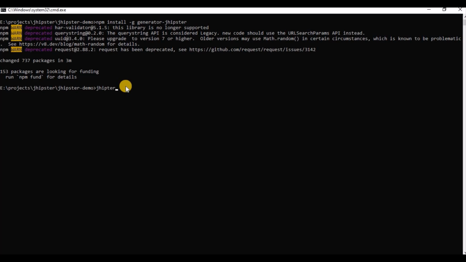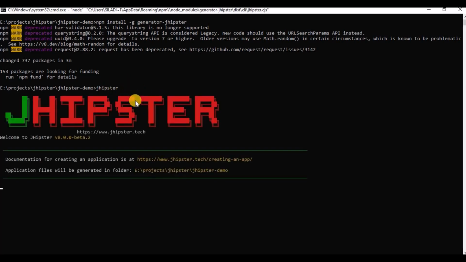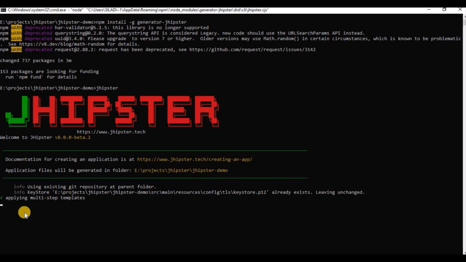Let's create the project using JHipster. For this we need to run this command, jhipster. Once we put this command in and click enter, it will ask for some information. So it will give us some inputs we need to provide. This is the banner of JHipster.